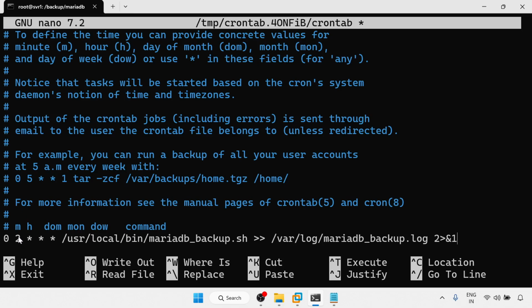So this is 2 o'clock, 2 o'clock 0 minutes, and we are giving it every day. This is the backup script path, and this is the log path. So in this file the log will be created. If you want to change the time, you can change it as per your request, for example 2 o'clock and also 6 o'clock in the morning. You can give that with a comma.